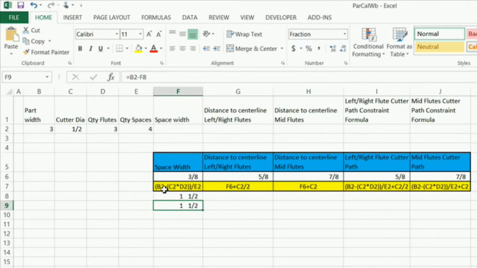Then it takes this result. That's why we have a parenthesis here and another parenthesis back here. In other words, it does this math and stores it. Then it takes the part width and subtracts this result from the part width. So it comes up with 1.5 inches. Then it takes this result here and divides it by the number of spaces. So this divided by the number of spaces is 3/8. That is this formula right here. If you look up here in the formula bar, B2 minus C2 times D2, divided by D2.